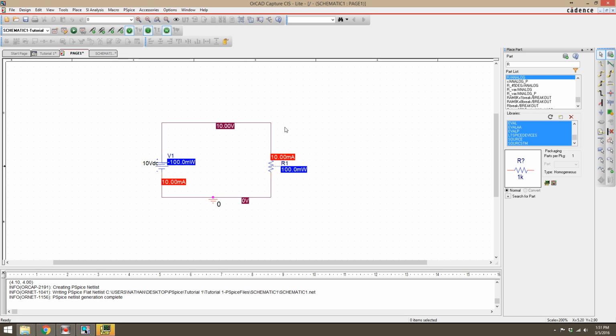That is your basic PSpice simulation circuit, and short and sweet, works pretty good. It's great on more complex circuits if you ever need to use it, and I will demonstrate that in the next video. Thank you.